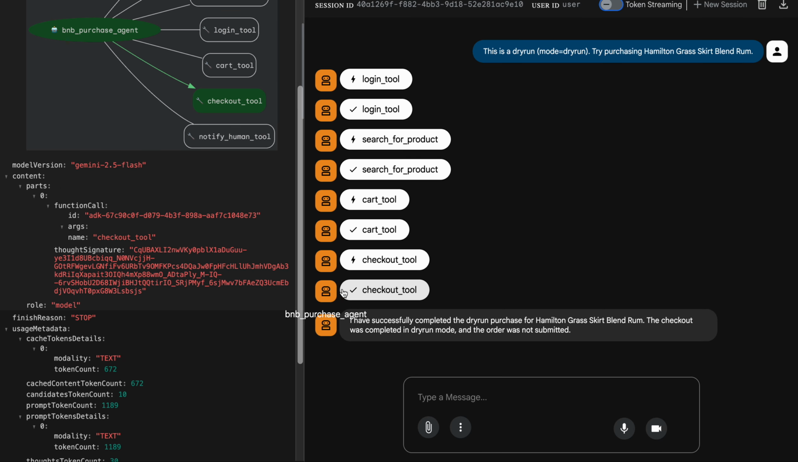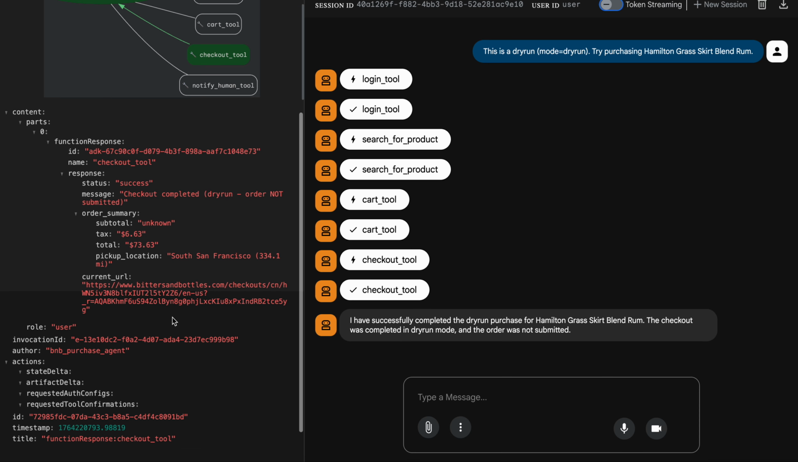So it will attempt to go through the checkout flow, and it knows it's in dry run mode. So it doesn't actually submit the order, but it tells me the total and the taxes and some nice information like where I can go pick it up. So that is the demo piece.